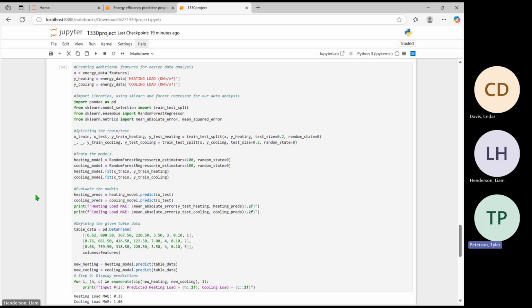In step 6, we create 2 random forest regressor models, one for each target. Random forest is an ensemble learning method that builds multiple decision trees and averages their predictions, which helps improve accuracy and reduce overfitting. We trained both models using the dot fit function.